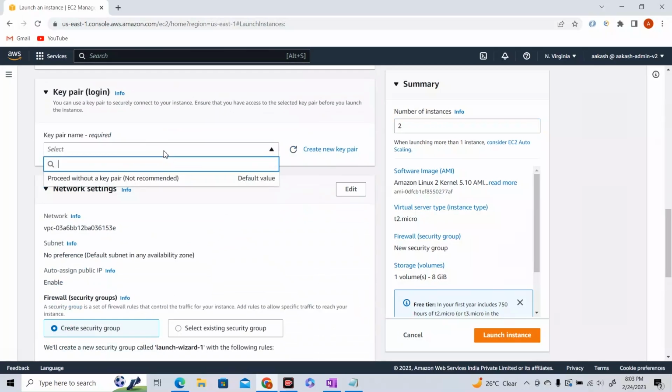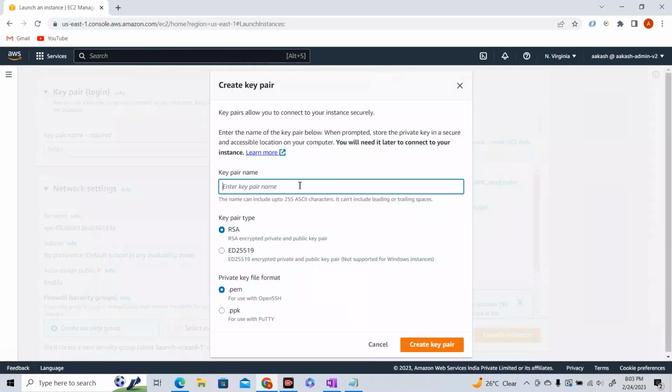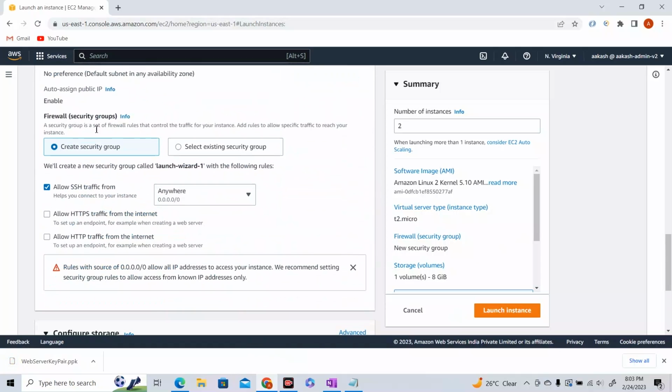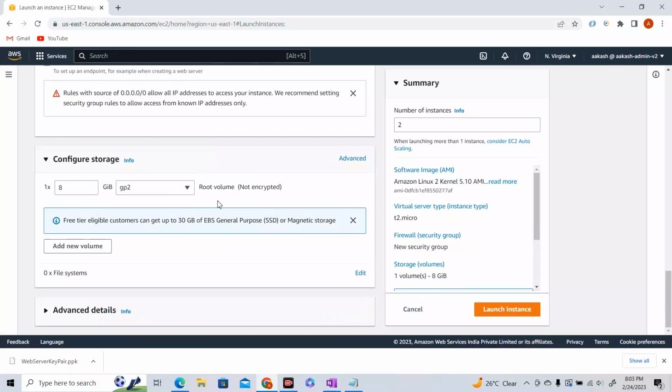Let's create a key pair, for example, web server key pair. We are not going to use it, but let's keep it, and let's go with the .ppk format. This is not required, but let's keep it. Now, for the security group, we are going to create a new security group, and for now let's allow HTTP traffic from anywhere. Then configure storage with the defaults.